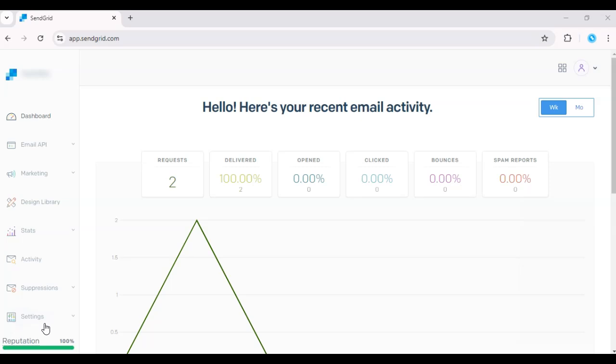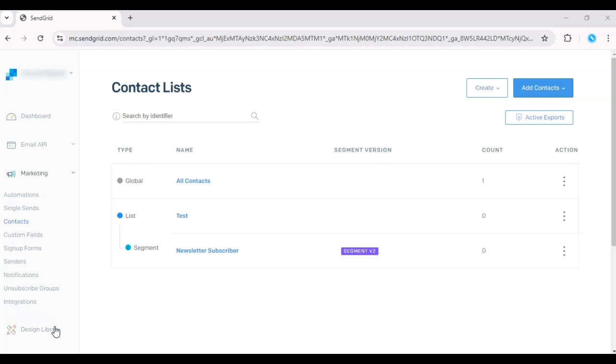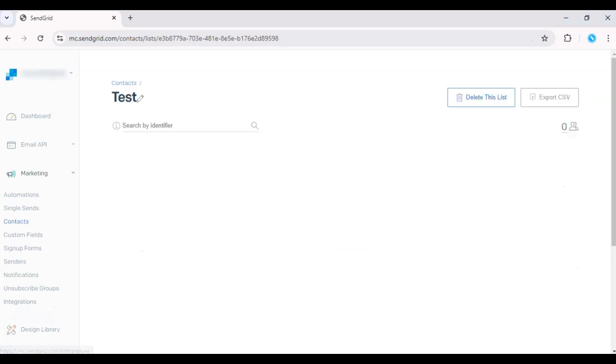Today, I'll walk you through how to add a mail preferences tag in SendGrid, a useful feature for allowing your recipients to manage their email preferences. Log into your SendGrid dashboard and navigate to Marketing. Click on Contacts. Select the list of contacts for which you want to set up email preferences.